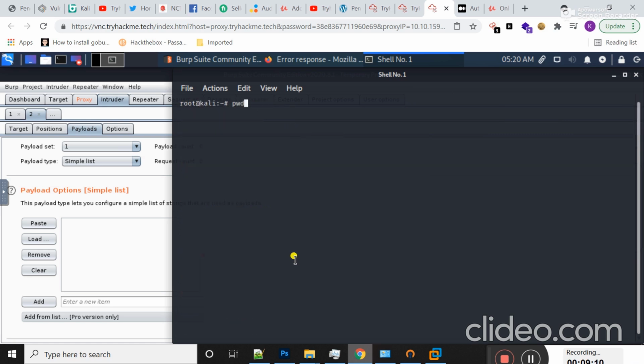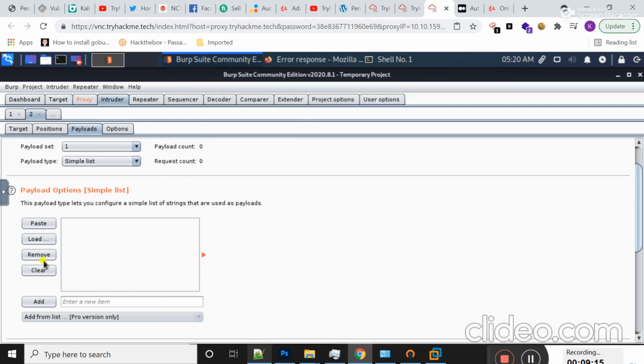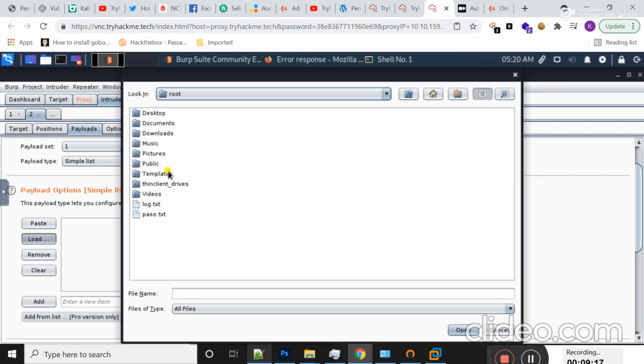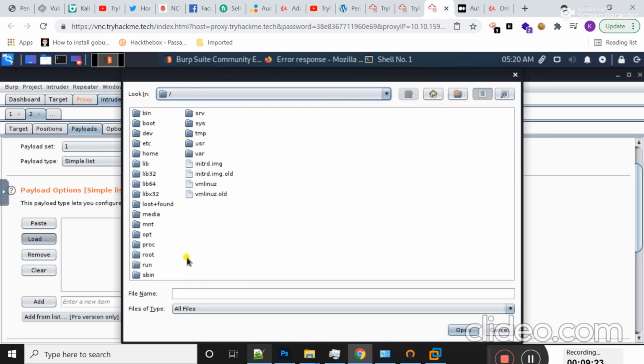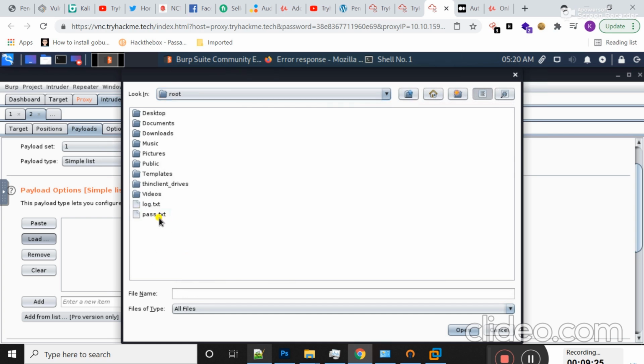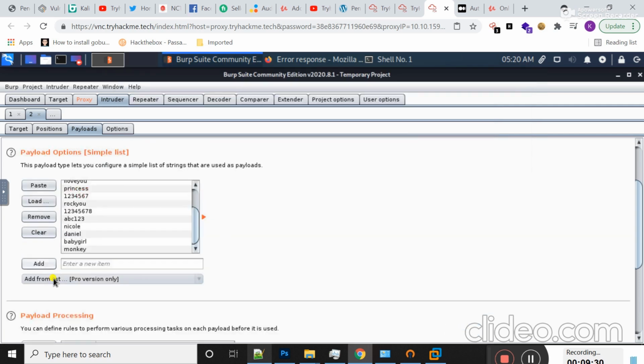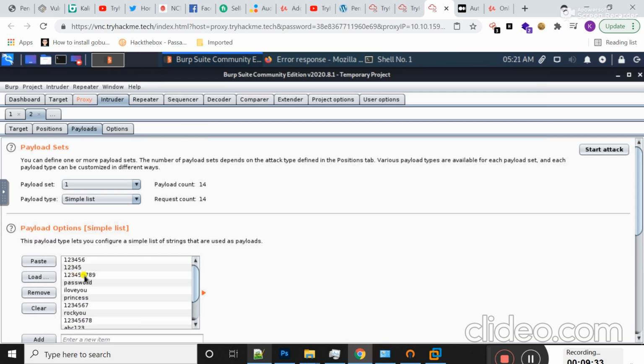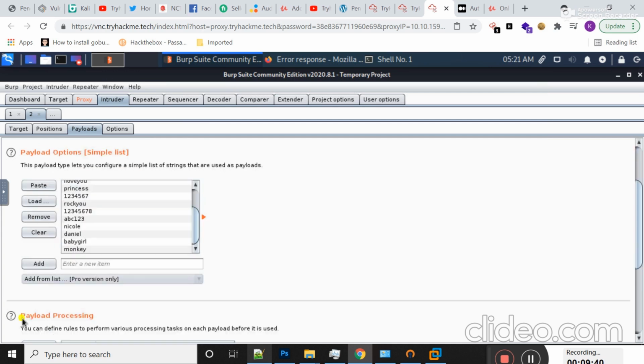Now I'm currently in root. Here now I'm going to load the password list. I'm going to use this pass.txt and hit enter. Now you can see that the password list is loaded here successfully. Hit enter.